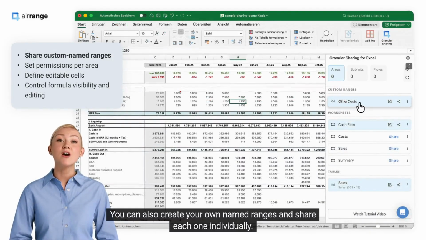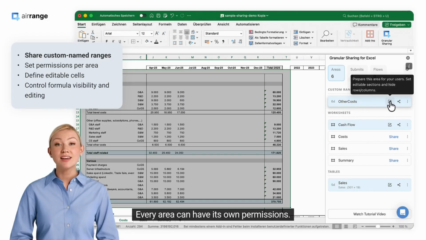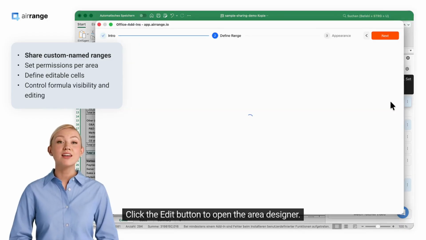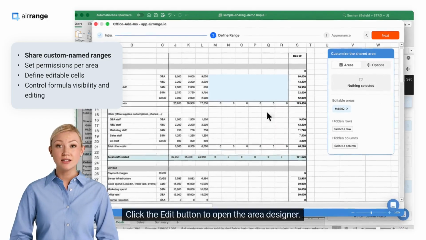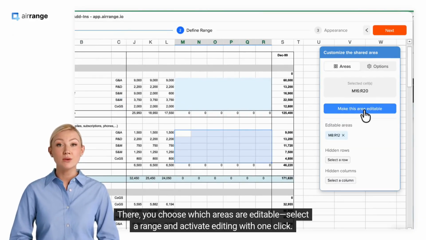You can also create your own name ranges and share each one individually. Every area can have its own permissions. Click the Edit button to open the Area Designer. There, you choose which areas are editable, select a range, and activate editing with one click.